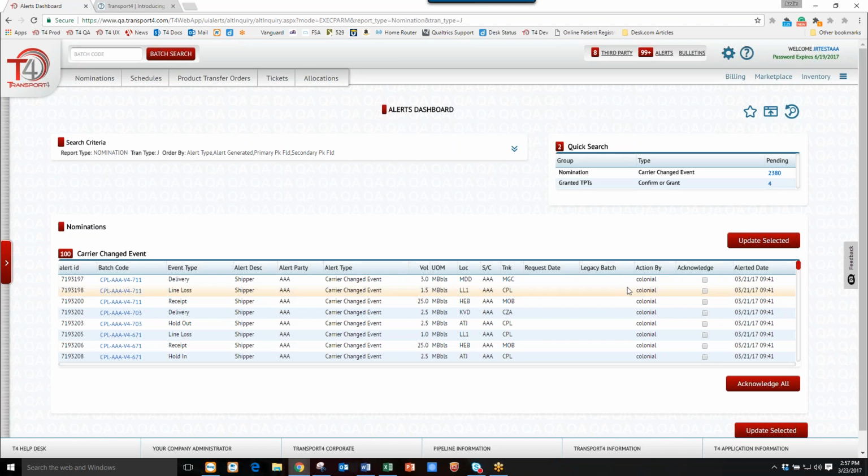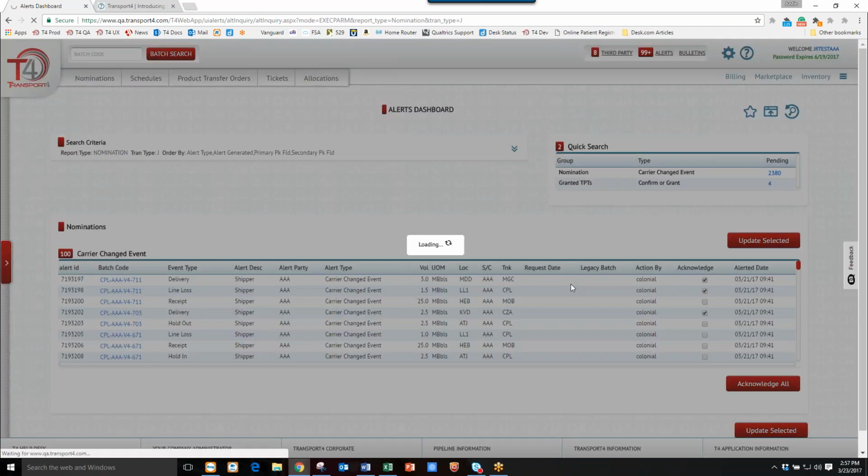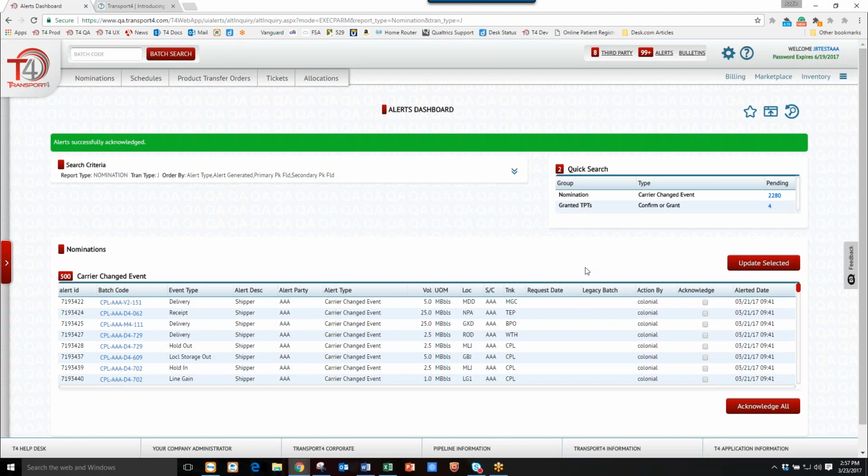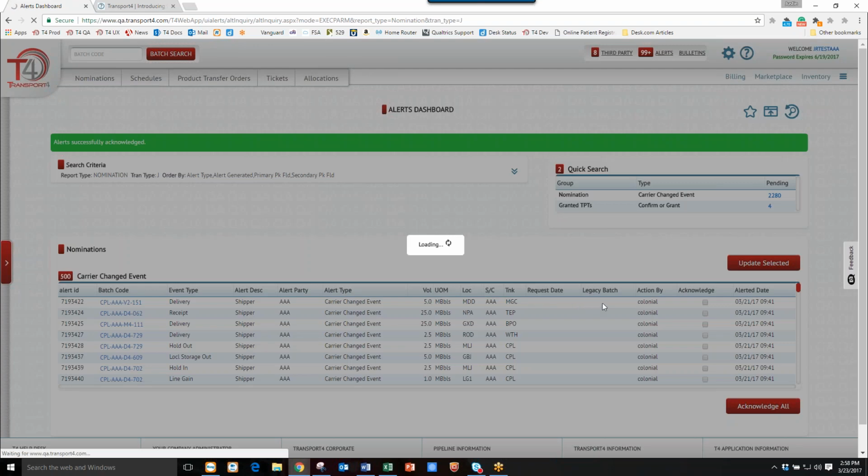Yeah, it gives me 100, and I can actually acknowledge them by hitting update selected, or if I want, I can acknowledge all. I don't know. See what this does. It's probably just going to acknowledge the 100. Yeah, that's what I'd have to acknowledge. Keep acknowledging now 500 at a time.